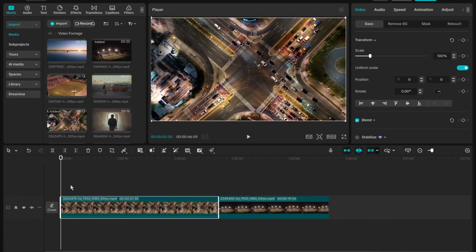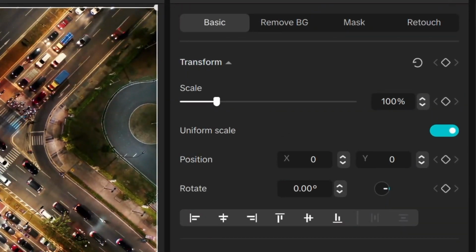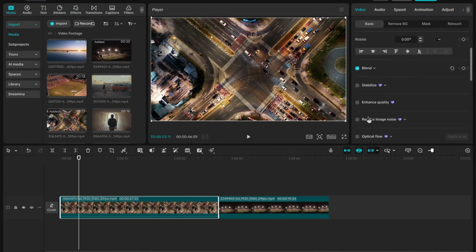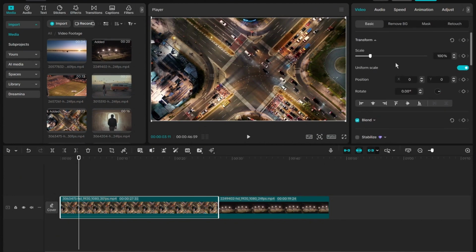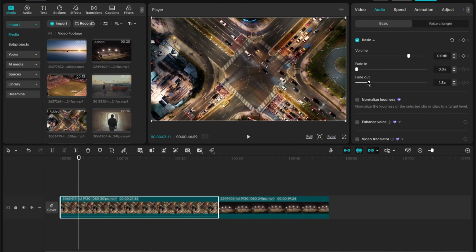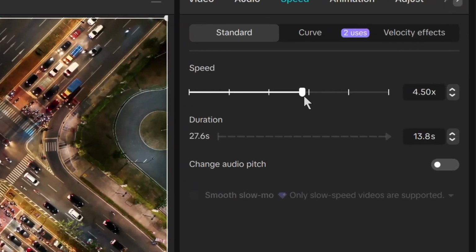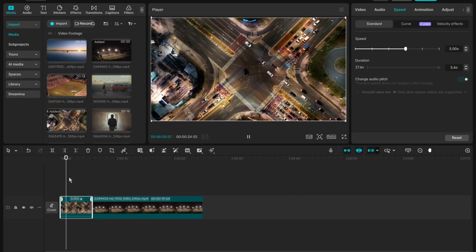So when you select a video, you'll get up this tab on the right. You have video, audio, speed, animation, and adjust, which is the most important thing. Not so special, where you can do keyframes and so on. Here's where you can control the volume, fade in, fade out sound, and speed is where we can control speed. For this particular clip, we're gonna increase the speed, so by just dragging this bar.